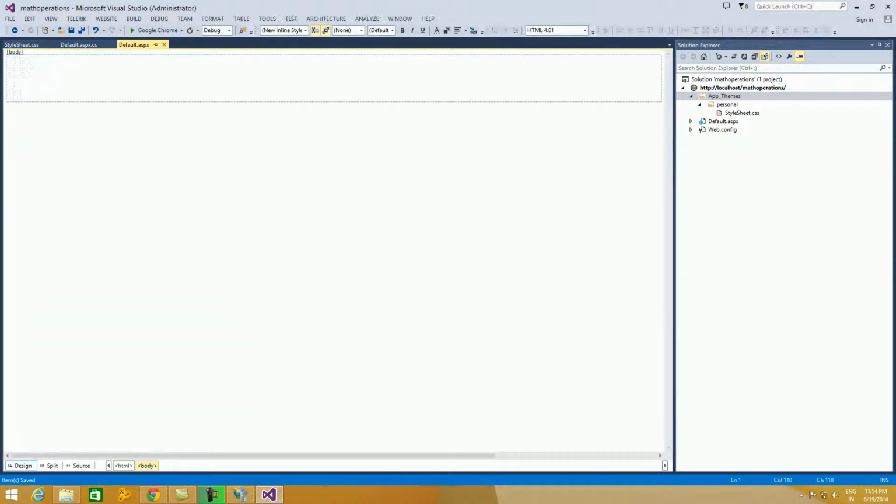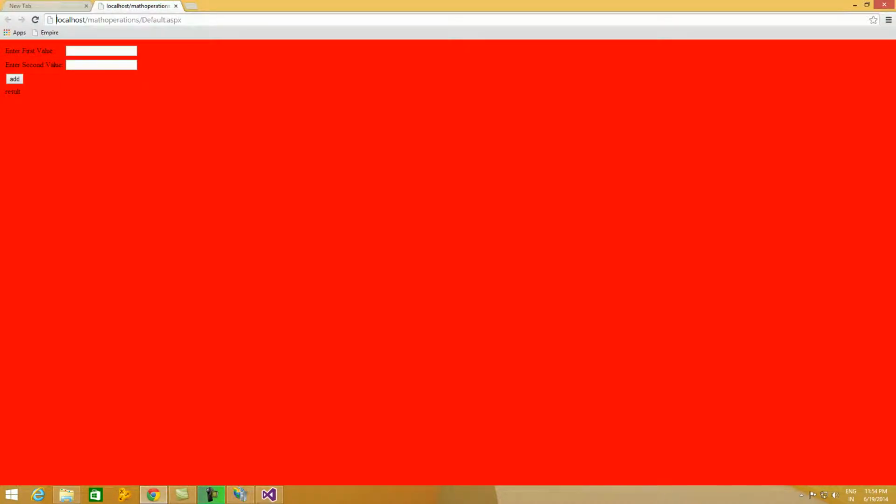Go to design mode. In design mode we are not able to see the theme. Now try to run the web page. Now we have the theme applied, that is, the background color is applied to the web page. Now what we'll do is, all this set of controls which are in the div tag, we'll move them to the center of the web page.